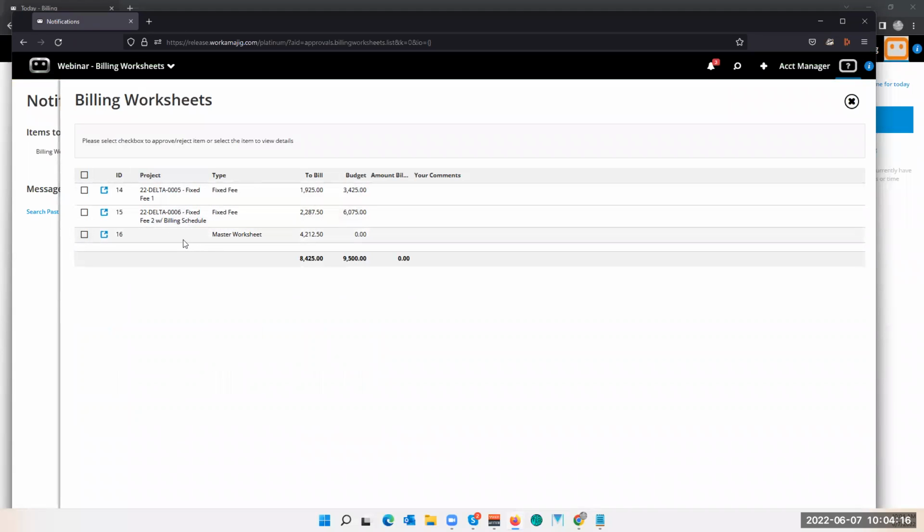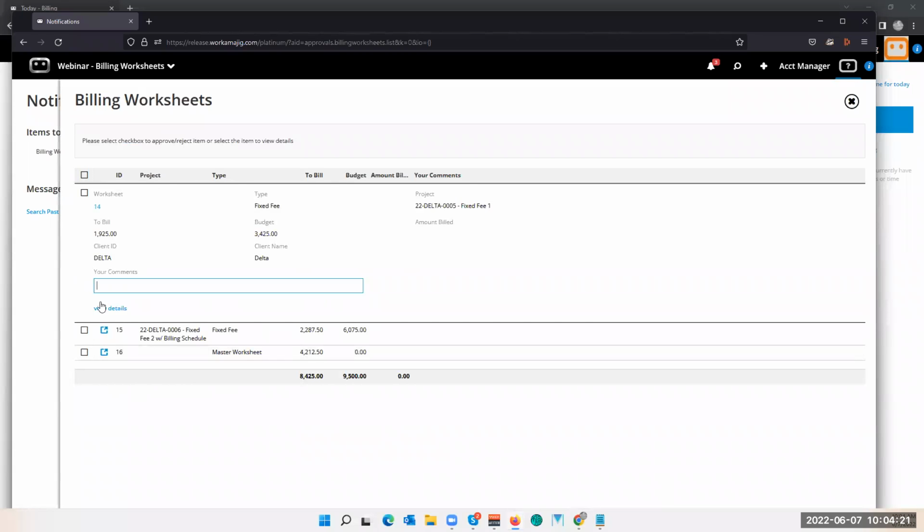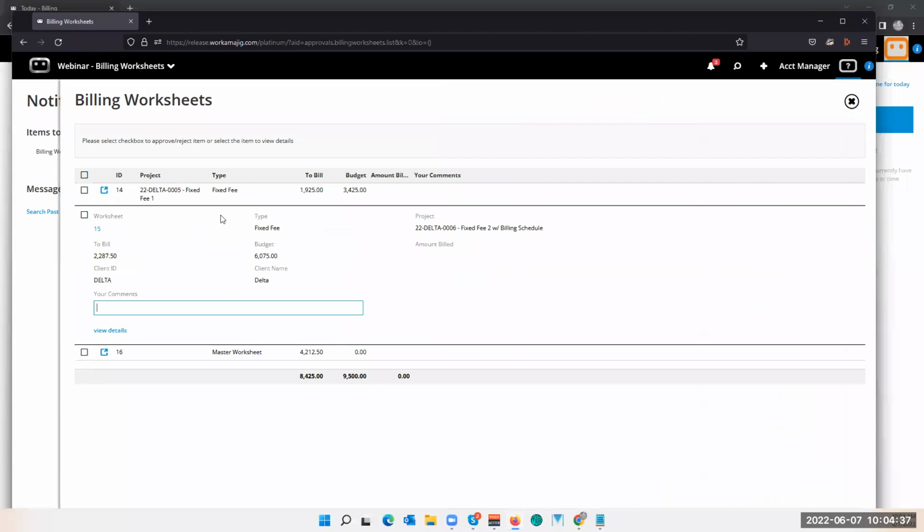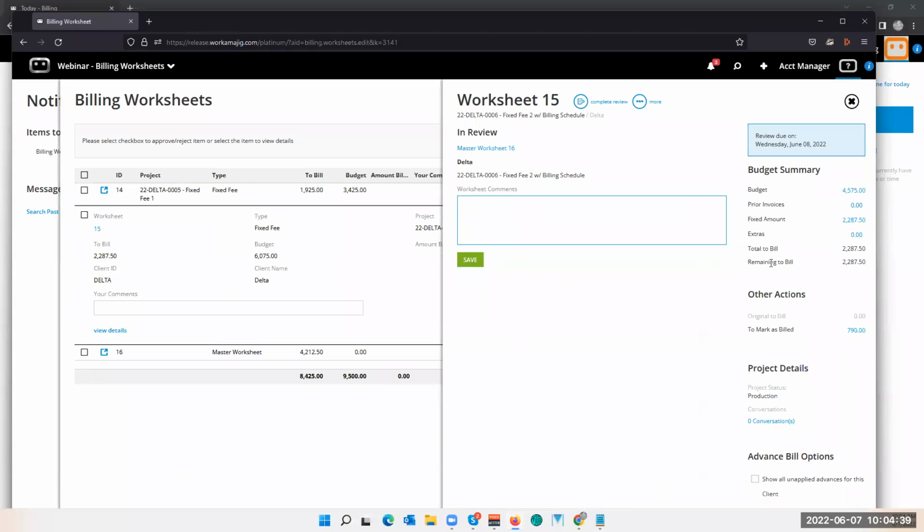Now fixed fee, a little different. Not much. Let me go into the fixed fee one and look at the details. It's doing the same thing. I get the budget, I have the prior invoice, but this time I have the fixed fee amount. If you remember, I had set it to bill a portion of the budget, so that's this one here. You can see the budget is 457 and I had set the billing schedule to bill 50% of the budget at this time. So that's what it pulled in for the fixed fee amount.